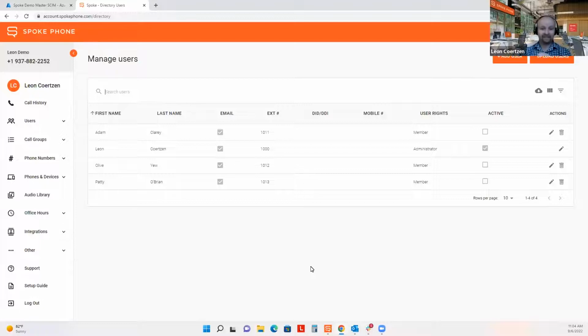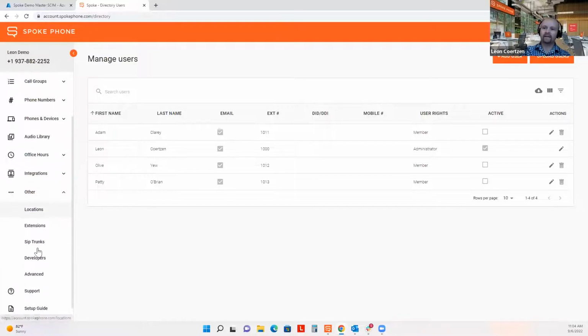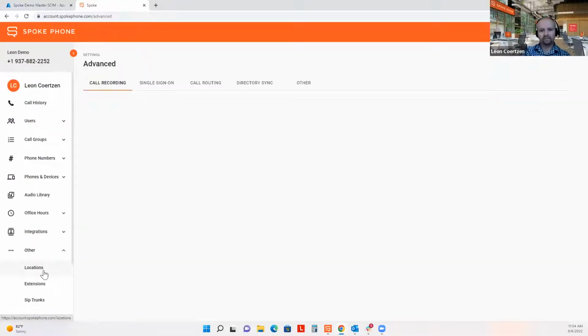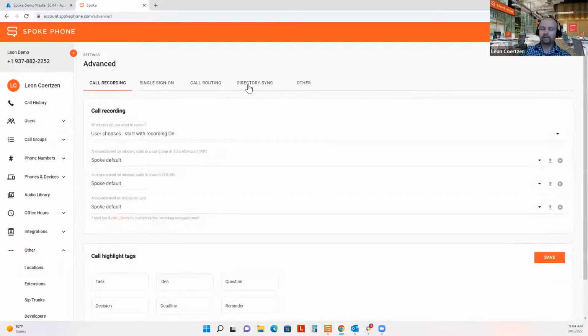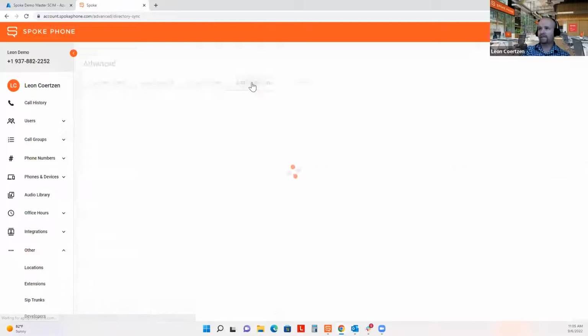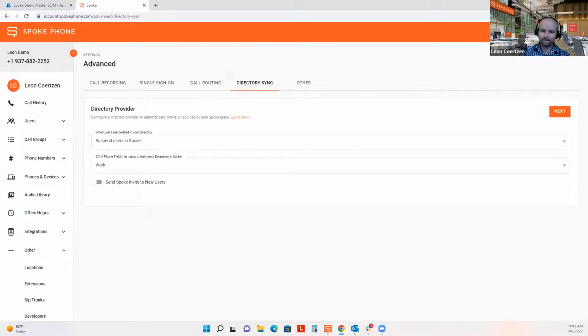Today, I'm going to link my Azure Active Directory to my demo environment, and I'm going to walk you through the setup and the provisioning process. I'm currently logged into the SpokePhone Administrator console, and the setup is located on the menu on the left, under Advanced. When I open my Advanced tab, I want to look for Directory Sync, and I want to select it.